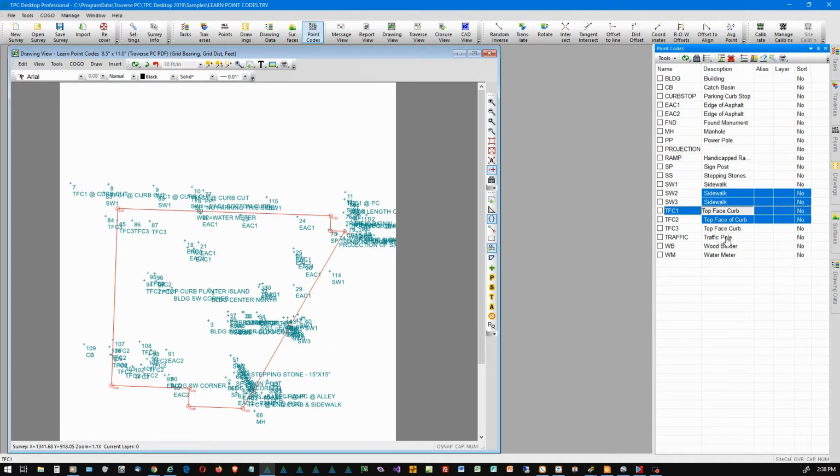And I got a typo in this one. Does it matter? Do I care? Well, I may. All right, so I'm going to edit that by pressing my space bar. Add the "of" there. I see that, well, I'm going to edit all three of these. Rather than "top face curb," I'm going to say "top face of curb," just because that's the way I like it. All right, so I've got these updated.